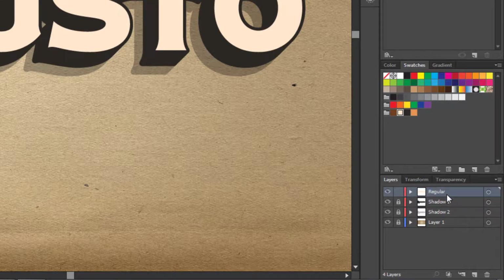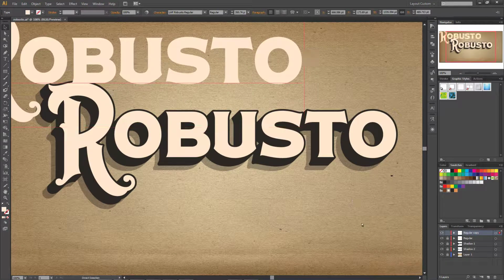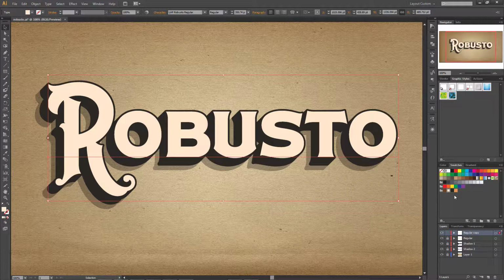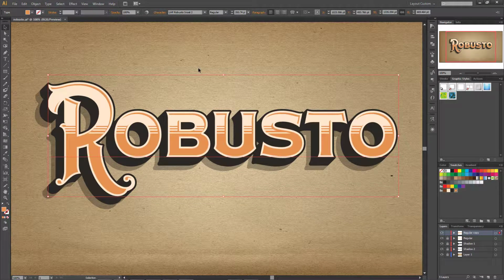LHF Robusto has 2 more inset layers. So, like before, we're going to duplicate the regular layer by dragging it onto the new layer icon. Then lock the regular layer. If I move the text on the top layer, you can see that it is indeed just a copy of the text in the layer below it. Change the color of this copied layer to orange. Go back up to the character drop-down and choose one of the inset layers. This is LHF Robusto Inset 2.